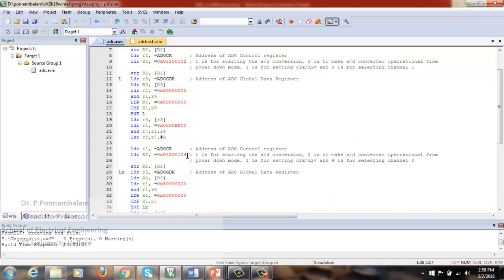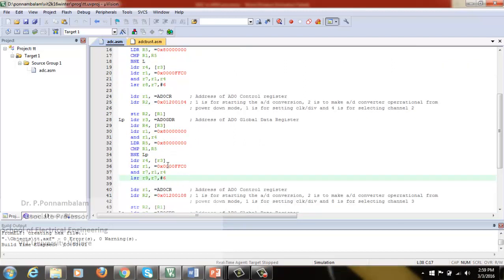The only difference that I have made is this one in AD0CR, that is the control register. Instead of 2, I am making it 4, so that channel 2 is selected. That is the one change, and the remaining things are all the same. So AD0GDR, that I'll be reading, and I am ANDing with 8, so that I am checking whether the done bit has been set or not.